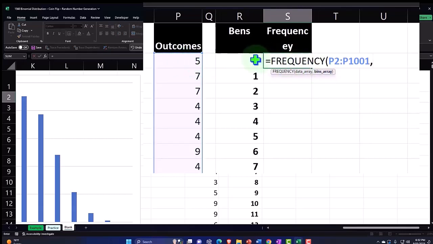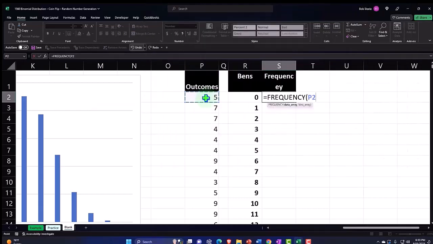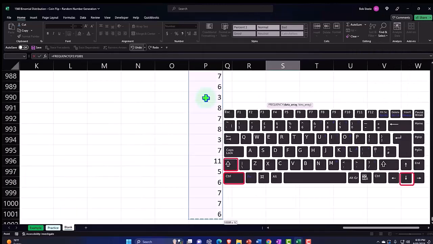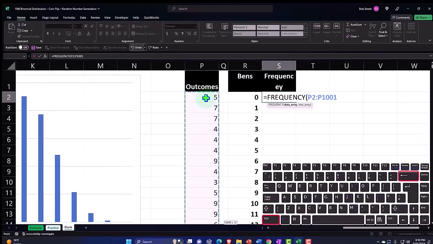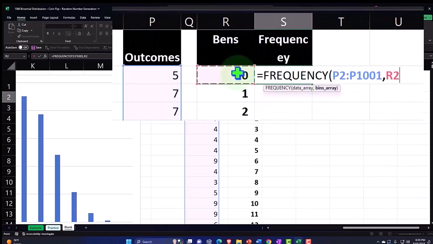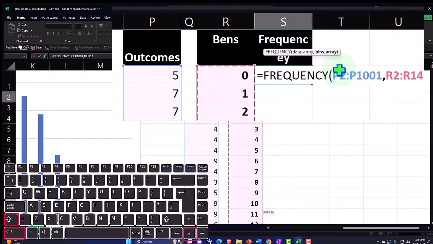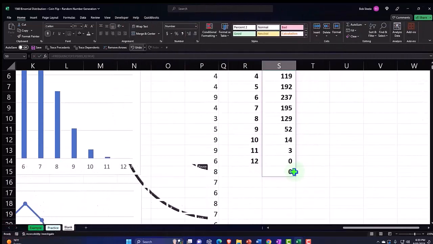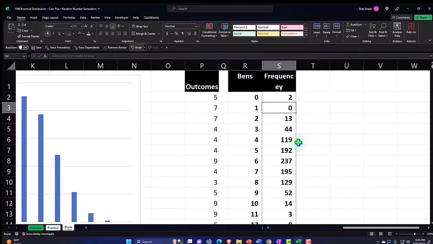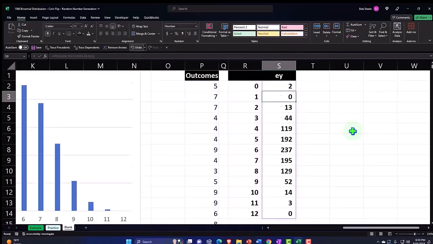So I'm going to use equals FREQUENCY, tab, and then the data array is going to be here. I'm going to hold control shift on the keyboard and down, and then I'm holding control backspace to get back to the top, comma, then the bins, I'm going to put my cursor here, control shift down, and there are the bins. And so I could just hit enter, and it spills them down. It goes a little bit far here, so I'm going to try to trim that last bit off, double clicking on it. I'm going to get rid of that, bring it back to 13, and there we have it.